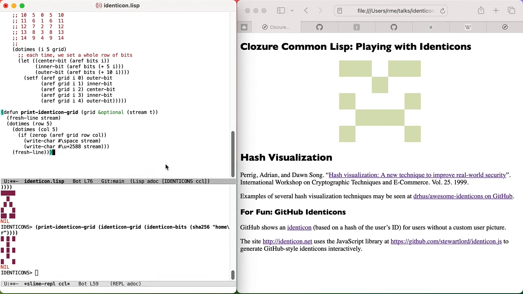Let's wrap that in a little bit of a nicer user interface, and we'll call that text Identicon. What we want there is the string of whatever it is we're going to hash, and then we'll provide the ability to write that to just some string. The way we do that is we need the hash, so we'll take the hash of the input string. We need the bits so that we can make the grid.